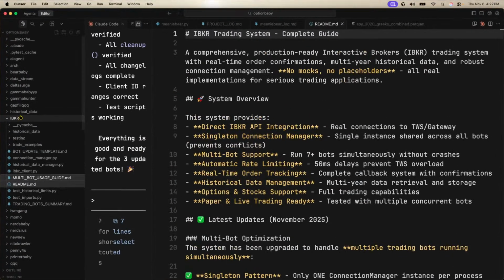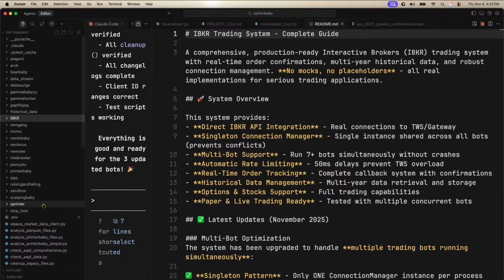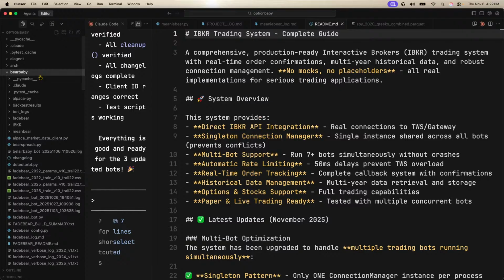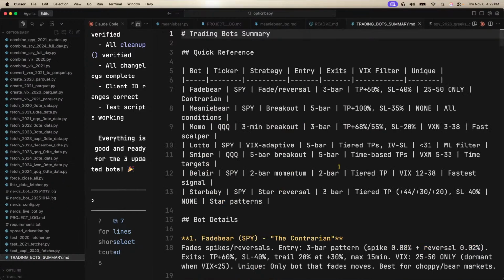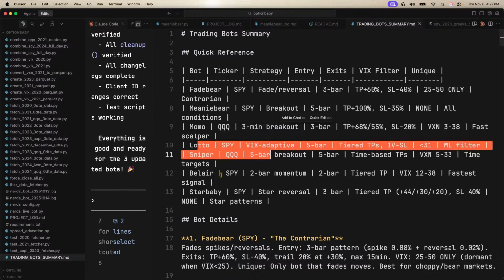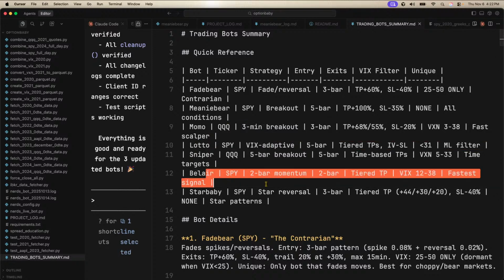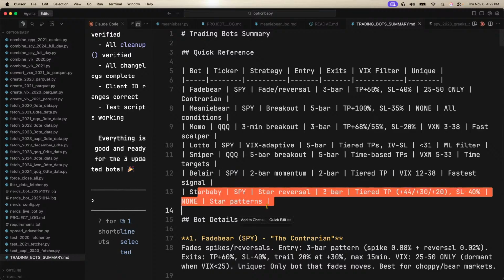I need a bot. Which bot do I like? Y'all can see all of our bots, right? SPY, QQQ, SPY, Bel Air. Oh, I like what I did with Bel Air, so I want to use that one. Bel Air, and then Star Baby is another SPY. No, I really like what I did with Bel Air. Yeah, I'm going to use Bel Air.